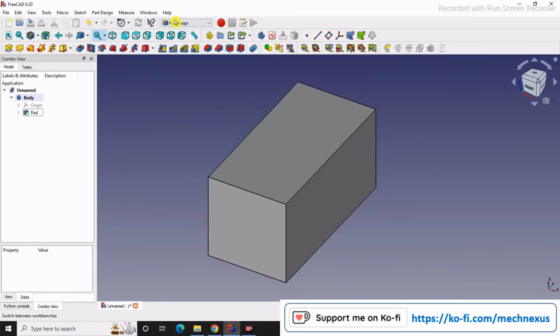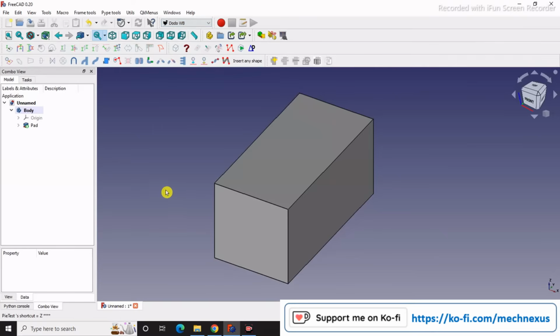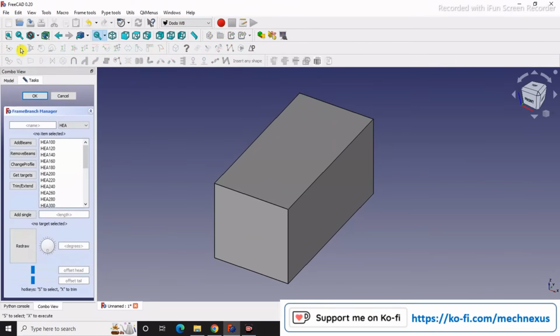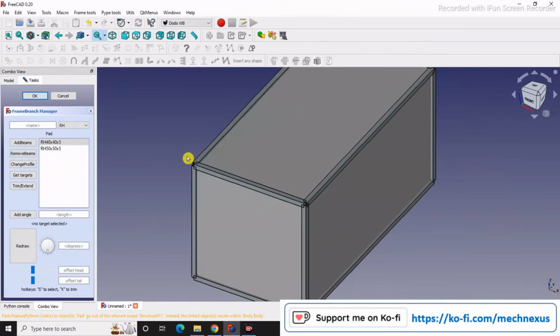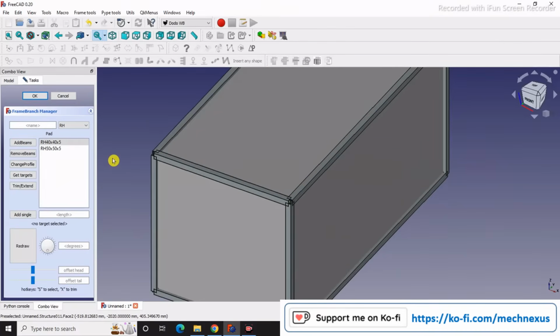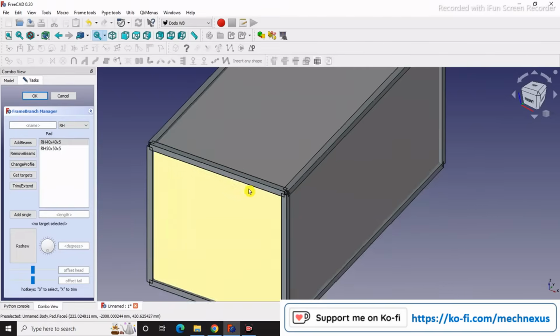And now I will activate my Dodo Workbench, and here I will activate Frame Branch Manager, and in Frame Branch Manager I will go for RH profile rectangular tube, square tube 40-45 by 5 and 50-50 by 5. So here I will select 40-45 by 5. I will select this edge and say OK. So you can see that FreeCAD has inserted a square tube of 40 by 40 with 5 thickness.